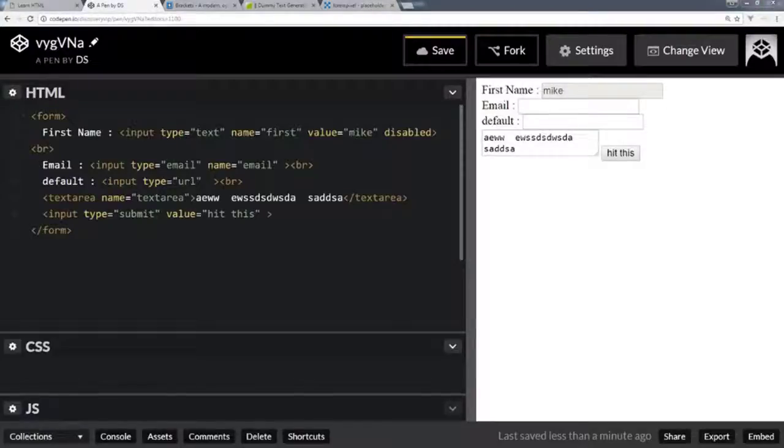We can also specify required as well. So for this email, maybe we want to do required. This is HTML5. So when I click it, we've got this pop-up here that says please fill in this form. This is another really useful one in HTML5 where we're setting that required.